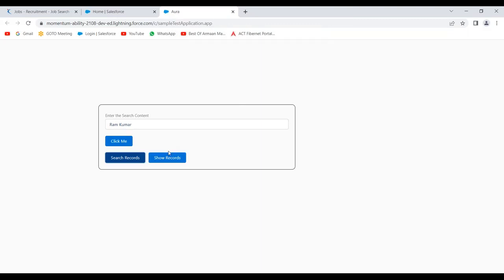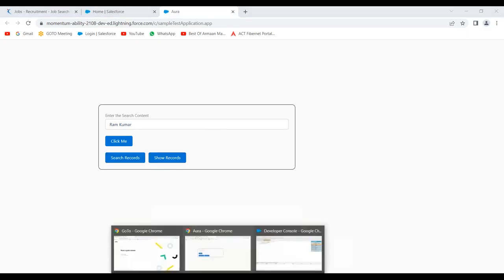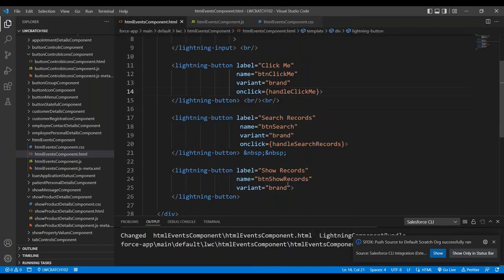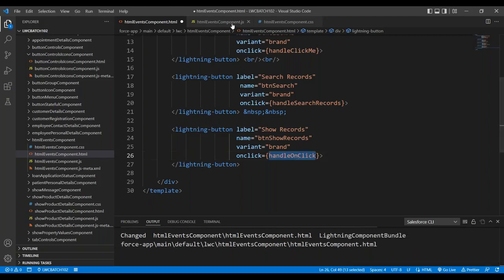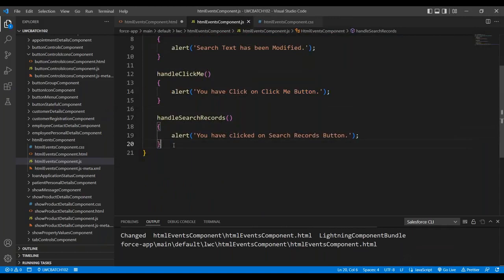Now, sometimes when I click on this button control, I want to know what the button control name is and what its value is. We would like to collect that, that means the label of the button, the name of the button. Label means what? Show records. I want to identify that. How can we do that? For that, I would like to prepare a method over here. So for this one, I'm using this onClick. I'm indicating handleOnClick. Now I'm preparing a method here.